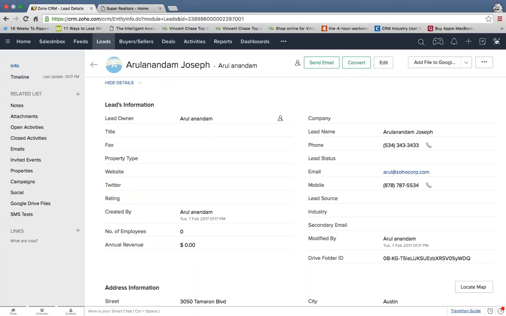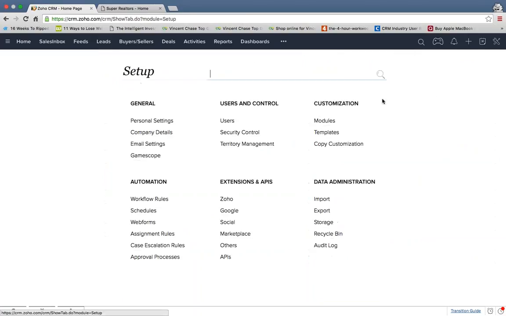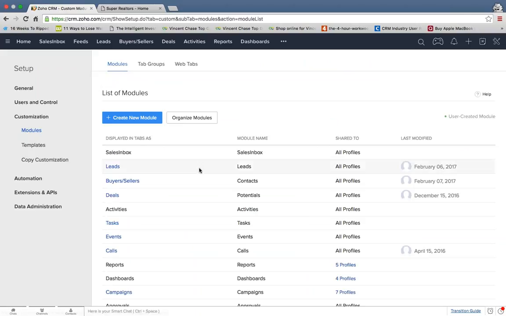So again, for that, you have to go to setup on the top right. There's a separate section for customization that's called modules. Click on the modules. This is where you rename the tabs that you see on the top bar. You manage or organize the modules that are available on the top bar, or even create custom fields or remove existing fields, the page layouts, the links and buttons. All those are available under this module section under customization.